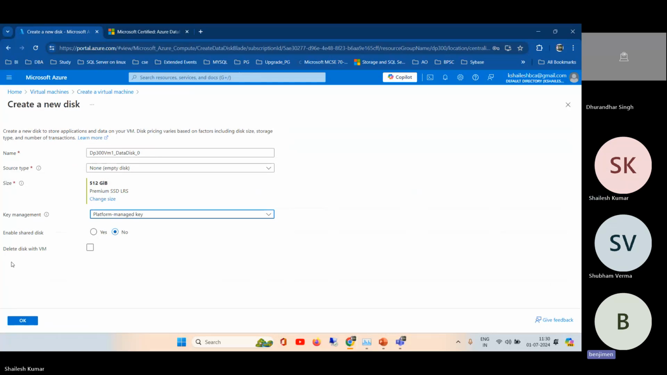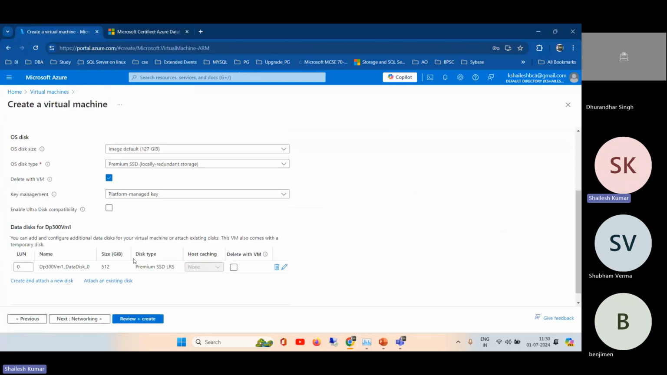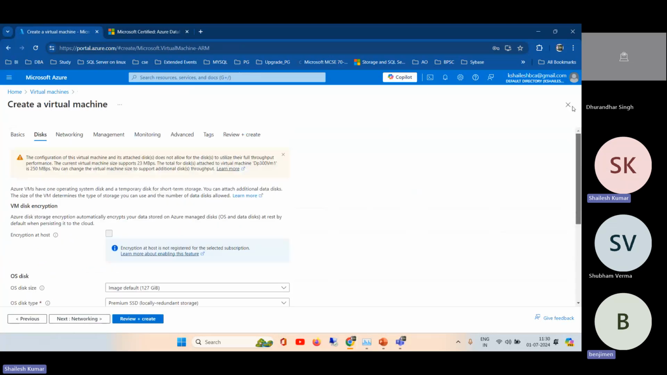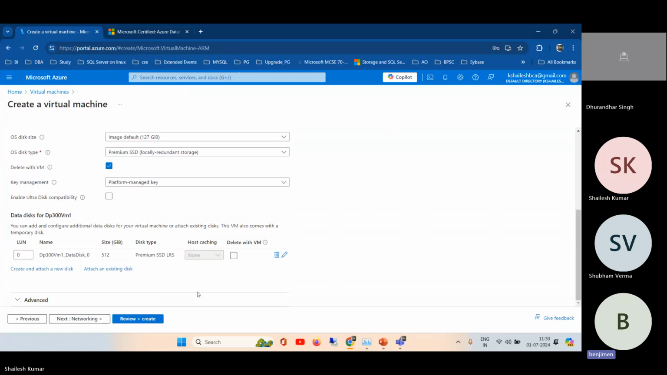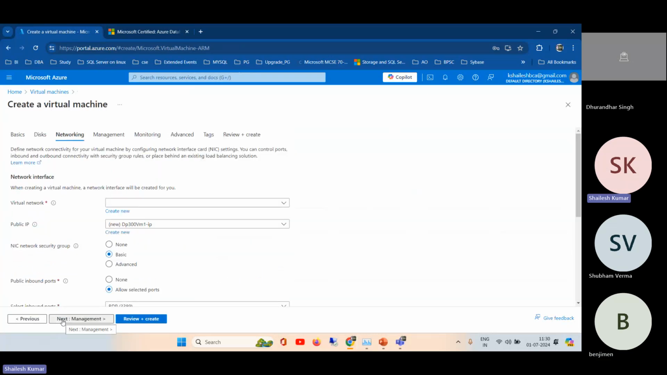Now we have added a new disk for storage. The next part is network. For the network, we can select, I think we have, yeah, this one.